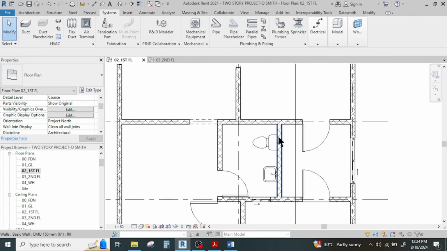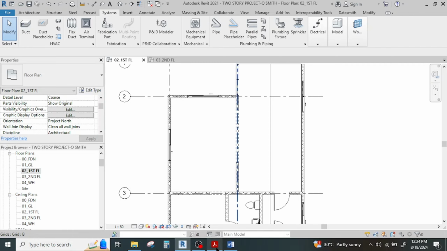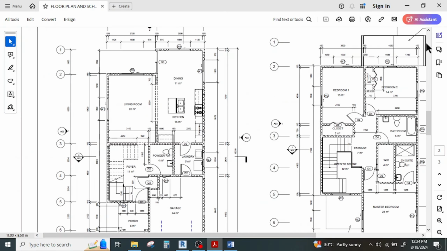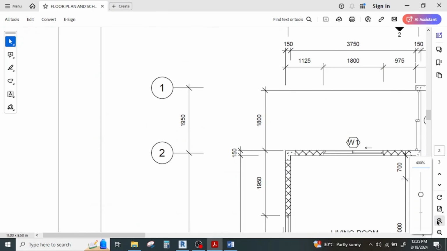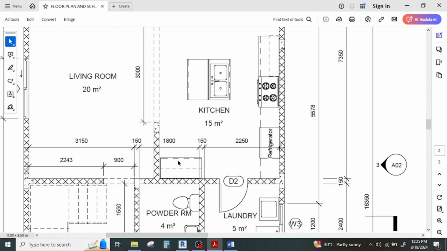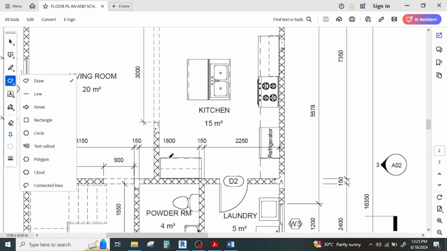Now we're going to be doing our kitchen. Alright, so our kitchen is made up of these components. Let's zoom in a bit. We have our base cabinets that are represented by these broken lines.